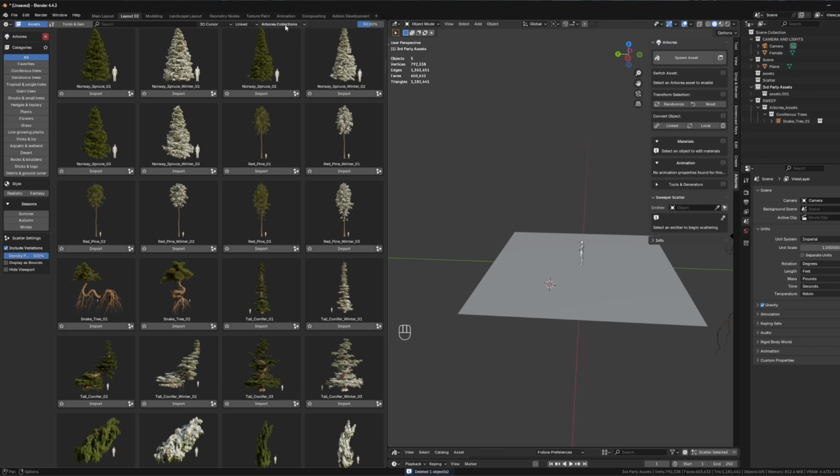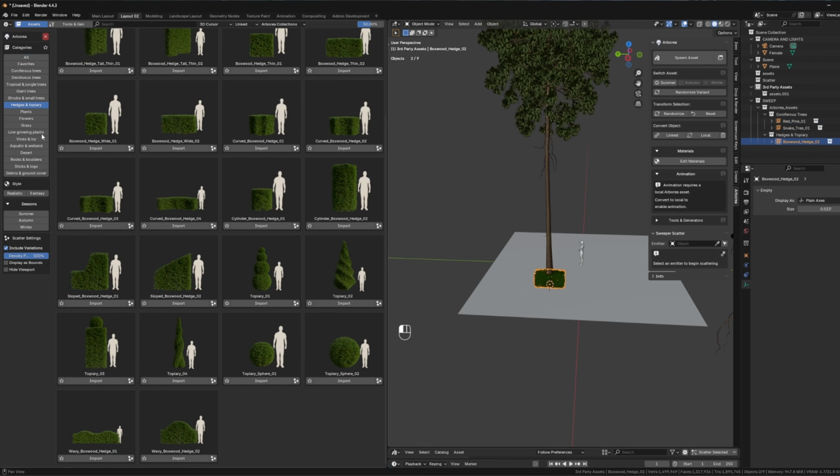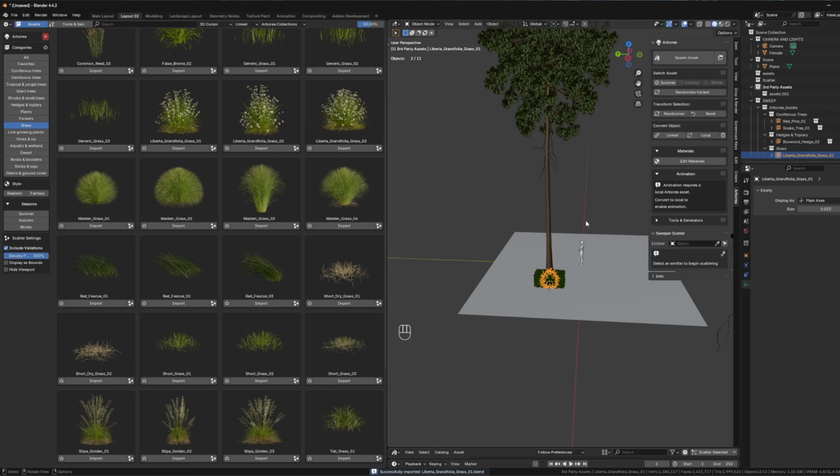Okay. And then right here is the collection management. By default, it uses the Arborea collections. So if I just import this coniferous, this hedge, how about this grass right here? And then I come into the collections, you're going to see it's going to have the Arborea assets collection. And then whatever assets you import are going to import into their own category. Basically, all grasses are going to go into the grasses category, all hedges will go into hedges, and so on.